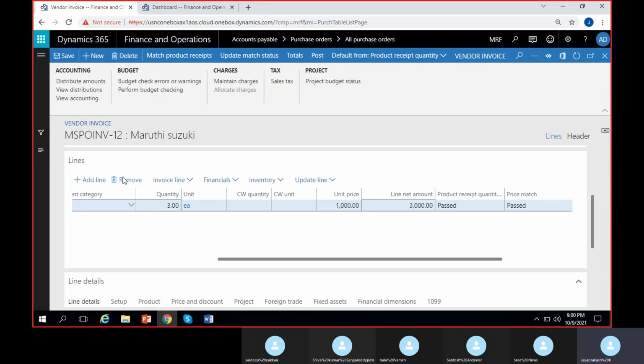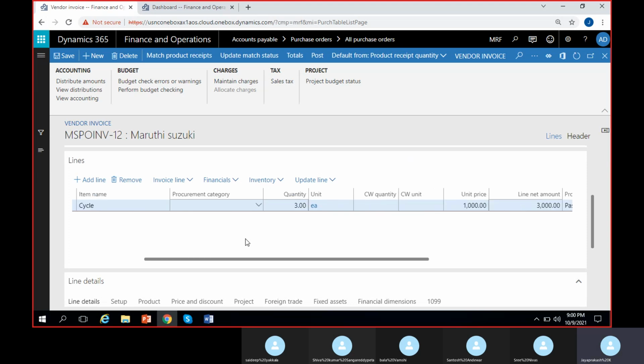Now see on the invoice line, the quantity is suddenly changed back to 3, and 3 into 1, I can see 3000. So the invoice is being done only for one product receipt, or a particular product receipt. So accordingly you can do invoices.